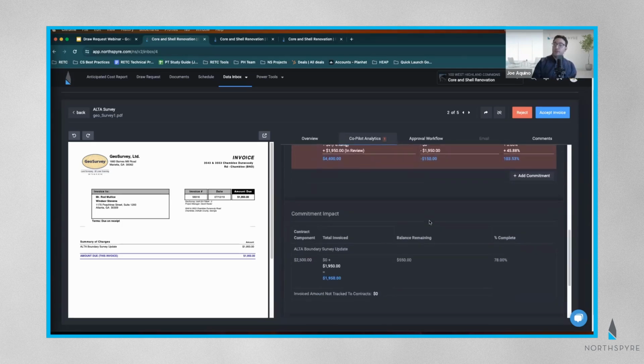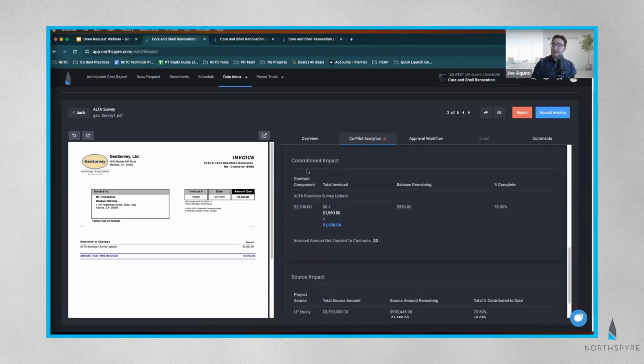And if I scroll down, I have here stuff like my commitment impact, so I can see the contract for this component itself and what my balance remaining is. And then I also talked about the sources.